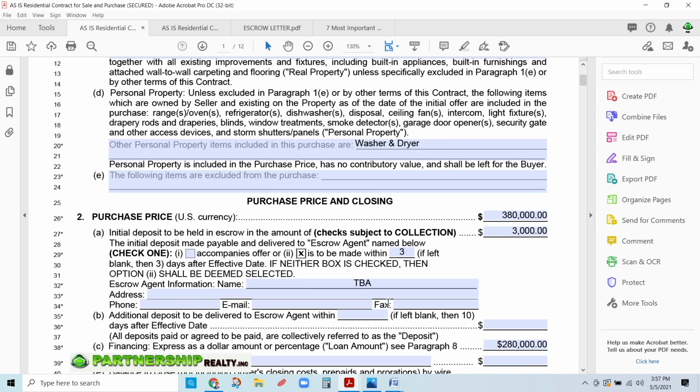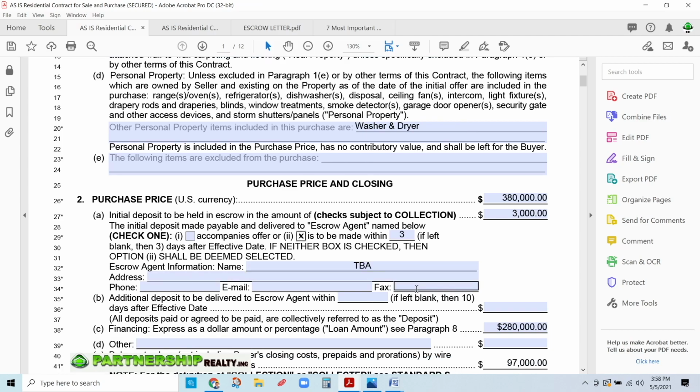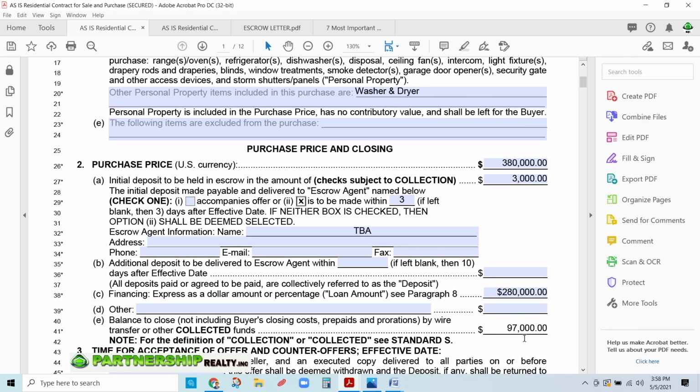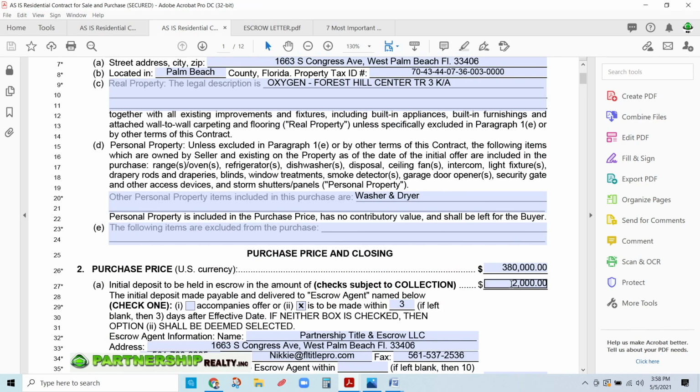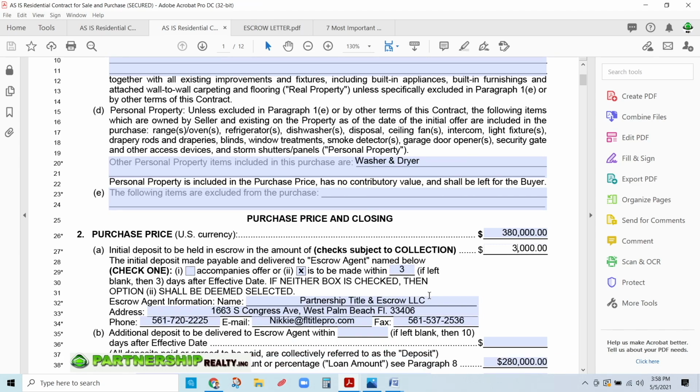So you guys are going to come here. Since we don't know what title company is actually going to be doing the closing, and we don't know what attorney is doing it, you're going to put TBA, to be announced, okay? So here again, this is just an example, but let's say now that it's the same contract, and the funds have been given. Once the funds have been provided to the title company or to the attorney's escrow account, you're going to come in here and fill this out, okay?